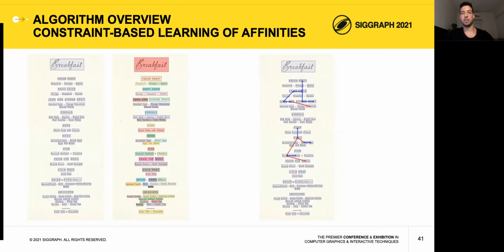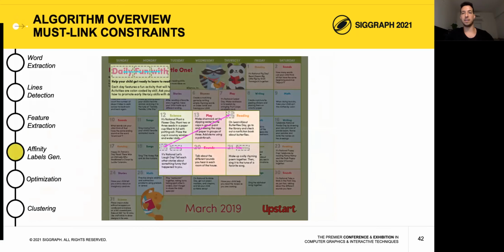These weak constraints will be soft, in the sense that we allow them to possibly contradict each other. The constraints we generate can be roughly separated to three groups. The first and second groups are must-link constraints. Must-link constraints aim to pull together words that should potentially reside in the same cluster, meaning they have high affinity.